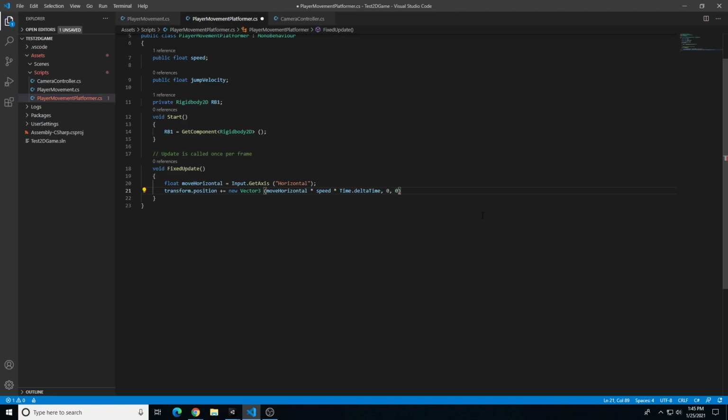Okay, that's the other two vector values. So we do Vector3 move horizontal times speed times Time.deltaTime as the x value, or the horizontal motion. The second one is going to be y, and the third one is going to be z. We're just leaving those as 0 because we don't want them to be adjusted whenever we transform the position. All right, so that is all we need for the horizontal motion.